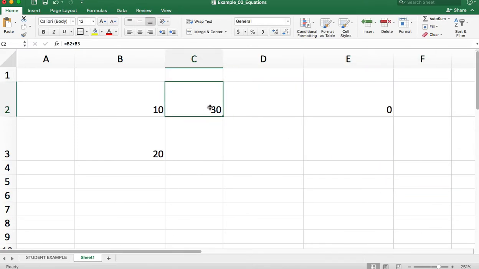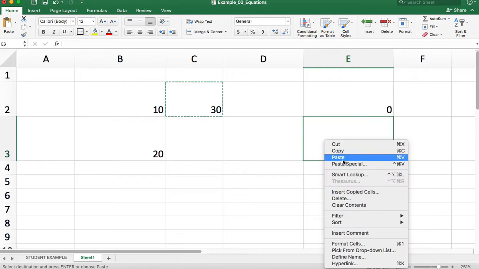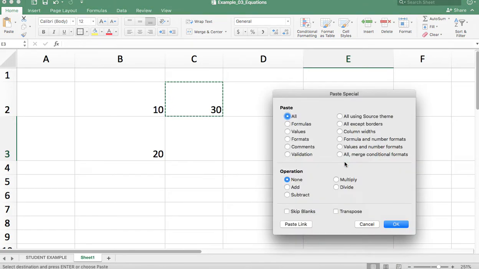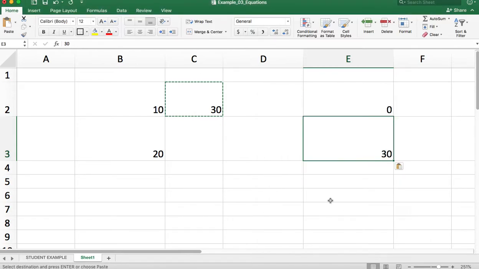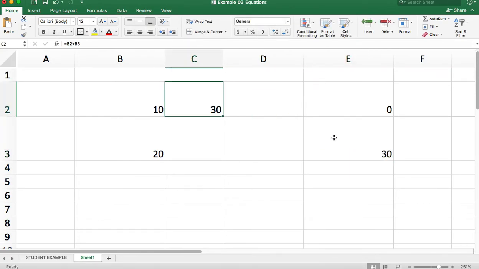So instead, I can do copy, and this time, under Paste Special, I could get specifically what I want to do. Operation, add none, all merge, values, and number formats. Let's go with value. Let's see how that works. Oh my god, look at that. It did 30. This is 30. This is 30. They're the same thing, right?